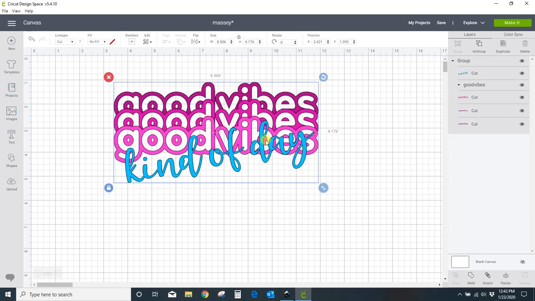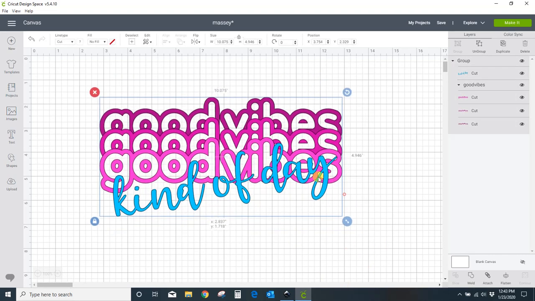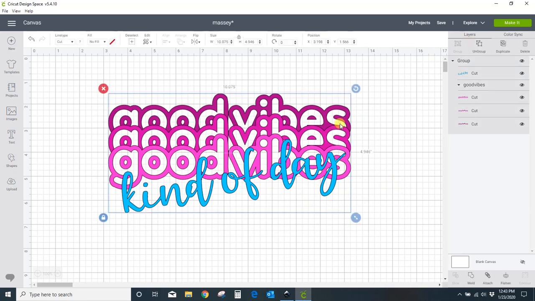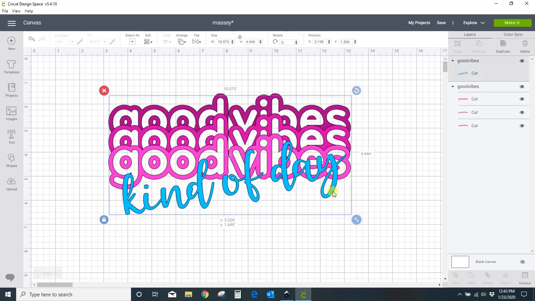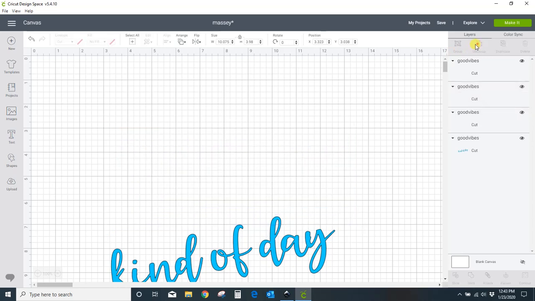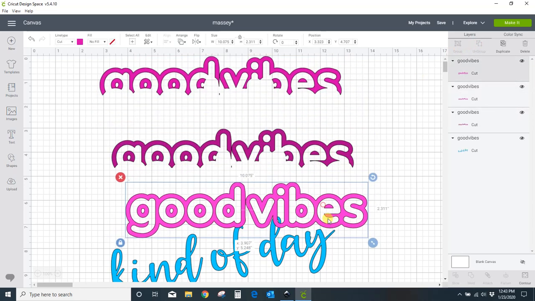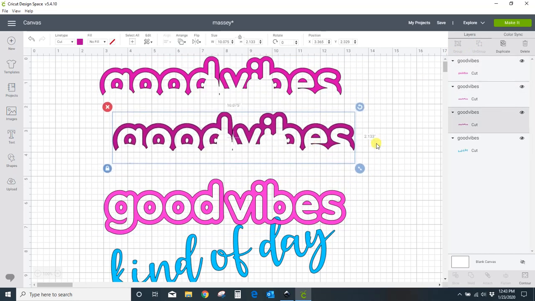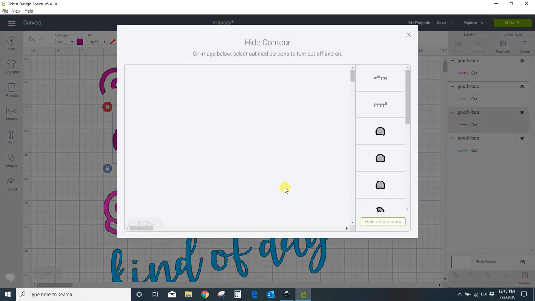So now, here is my cut file. Yay! And again, I can ungroup it, and I'm going to get each layer separately. Awesome, right? There are a couple little clicks up in here. If you want to delete those, just hit this contour down here.